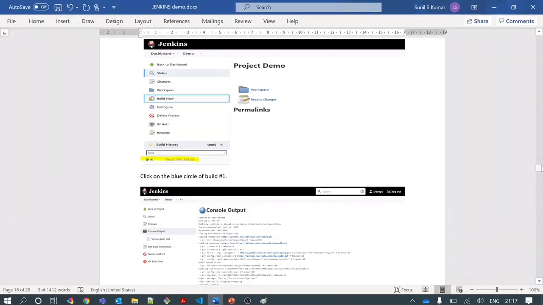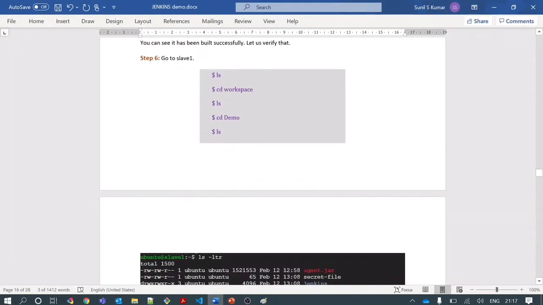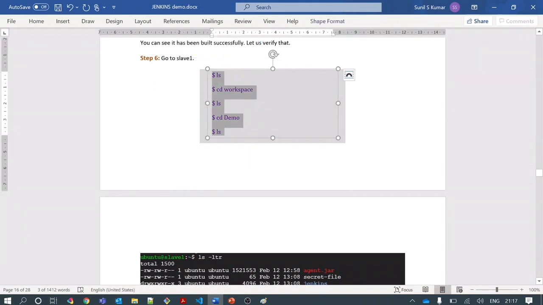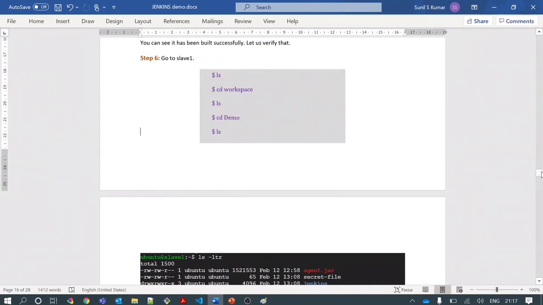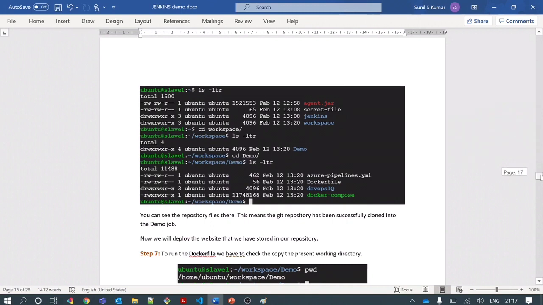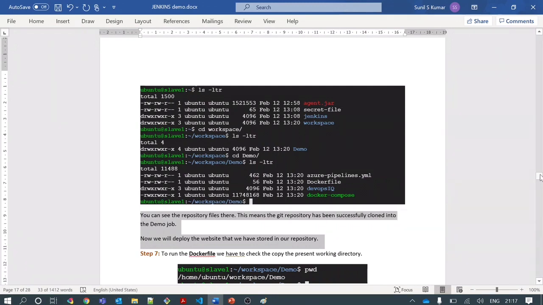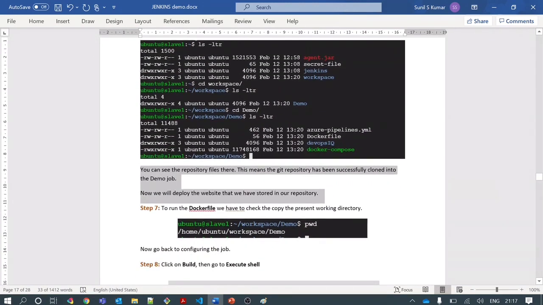Similarly, we will move next, and this is all done. We verified all these steps. We are able to see the content of the repo on local. And now, what next? What will we see? All the repository files are here. So this means everything ran successfully. Now what will we do next?